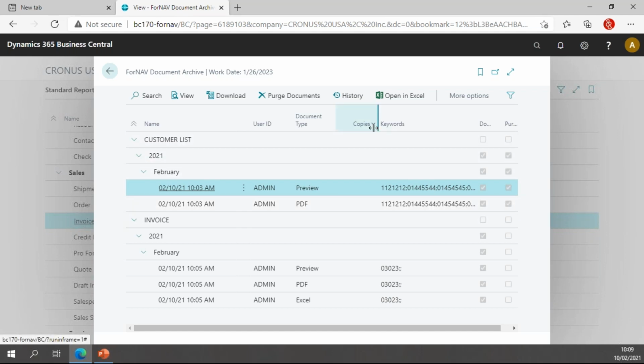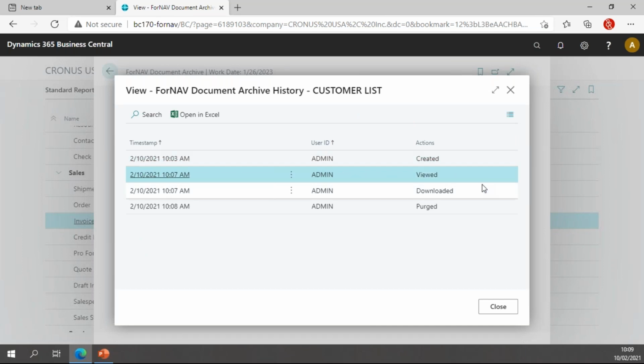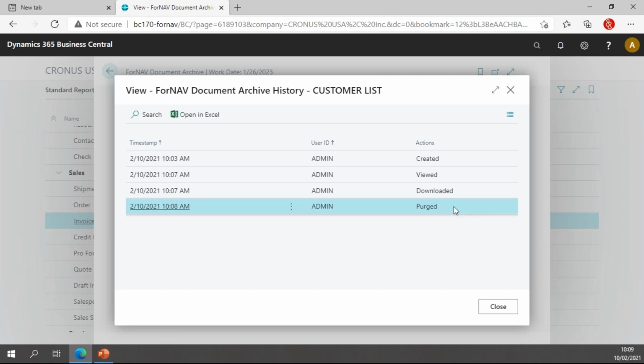If I want to see what has happened with a document, I also have the history button. And if I go to the history of the document, you will notice that the user ID admin has created the document, viewed, downloaded, and purged the document. So you can see exactly what has happened.